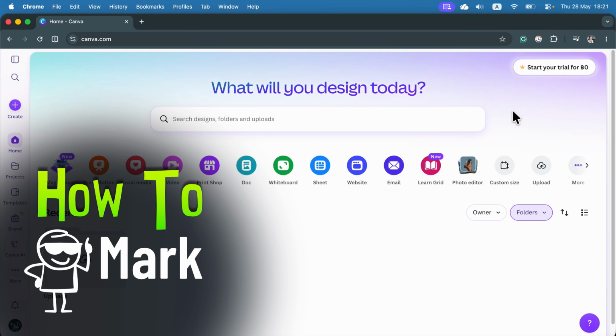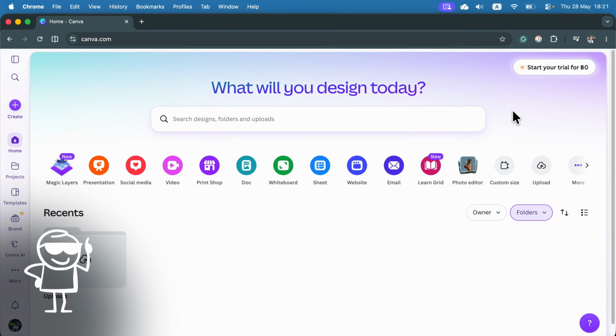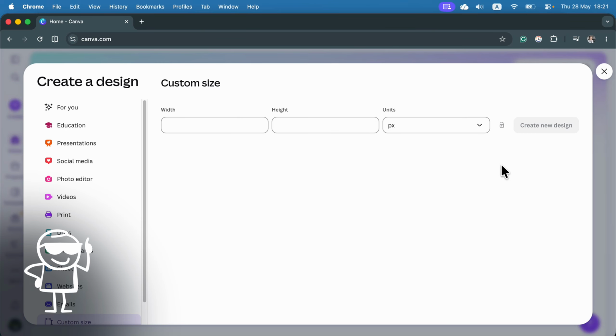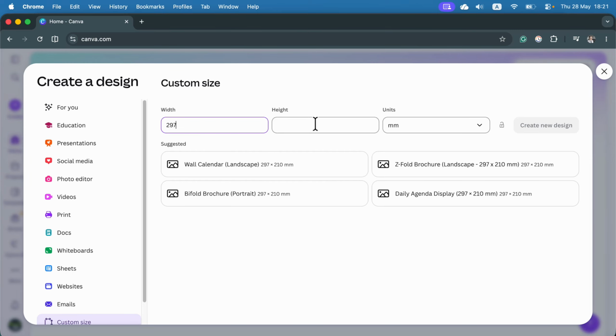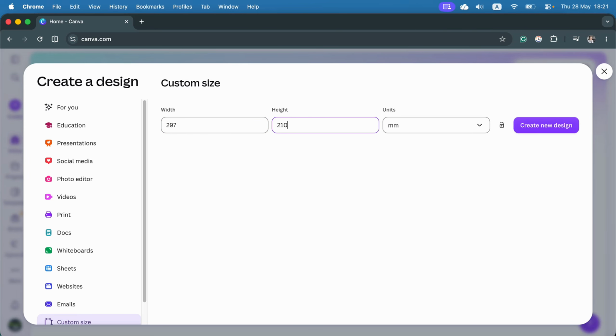Let me show you how we can set up a landscape A4 document in Canva. The fastest way is to just click custom size here, change units to millimeters, and for the width put 297 and height will be 210, and that's a landscape A4.